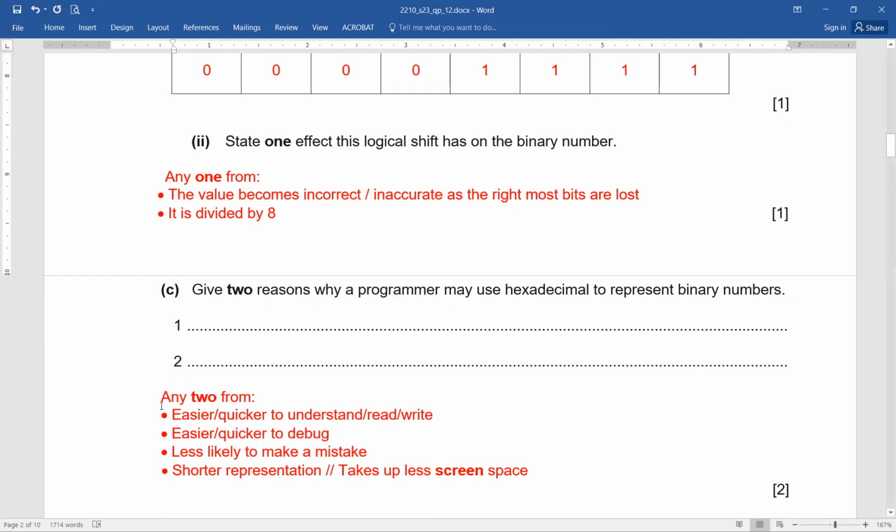Okay. Give 2 reasons why a programmer may use hexadecimal to represent binary numbers. So there are 2 reasons that you need to mention for using hexadecimal to represent the binary numbers. So simple. Why do we use it? It's easier or quicker to understand, or you can say it's easier or quicker to read and write. You can say easier or quicker to debug, less likely to make a mistake. Like you can see for yourself, if I was typing in the binary values, or if I were writing down the binary values, I may make a mistake of swapping the values, or I may make a transposition error.